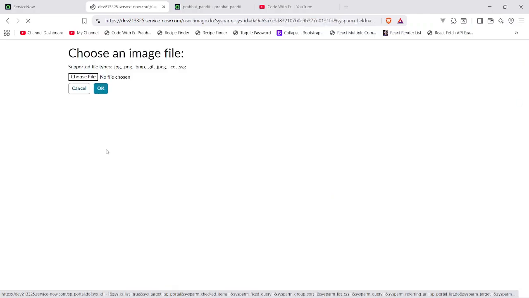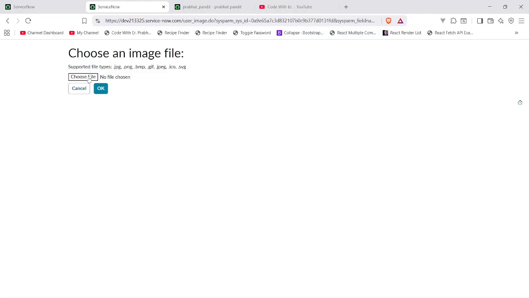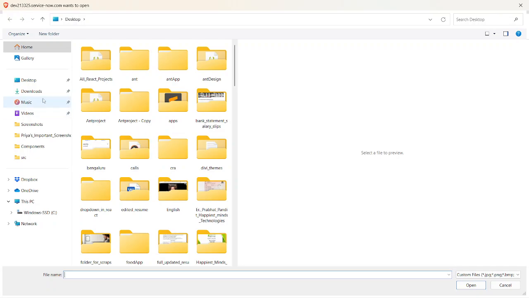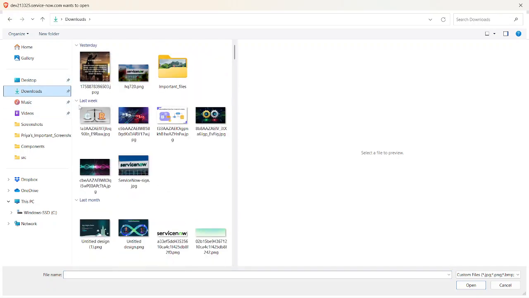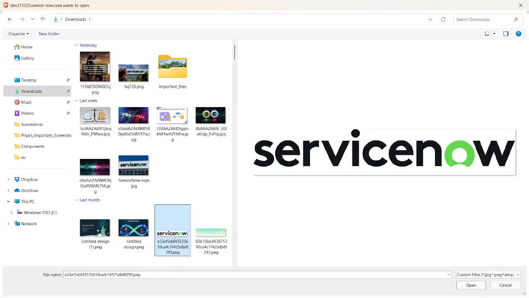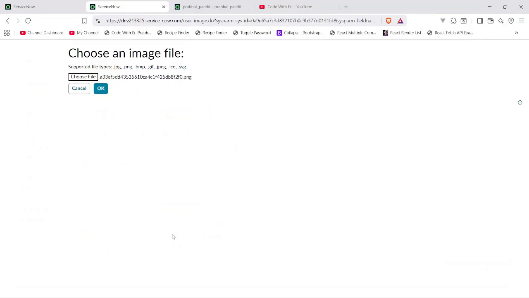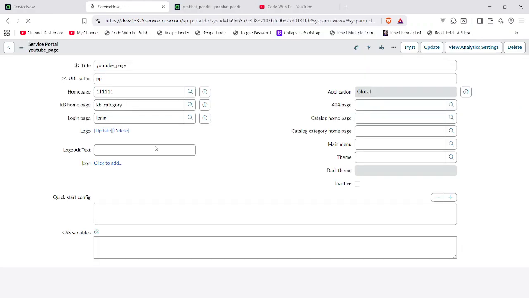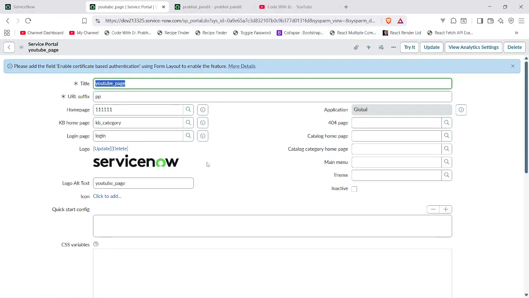I'm going to give you the logo as well. Let's select the file from the device. Let's go to the downloads, and here is the icon. This is the logo of ServiceNow. So I'm going to use this logo of ServiceNow. Click open. Now click OK.